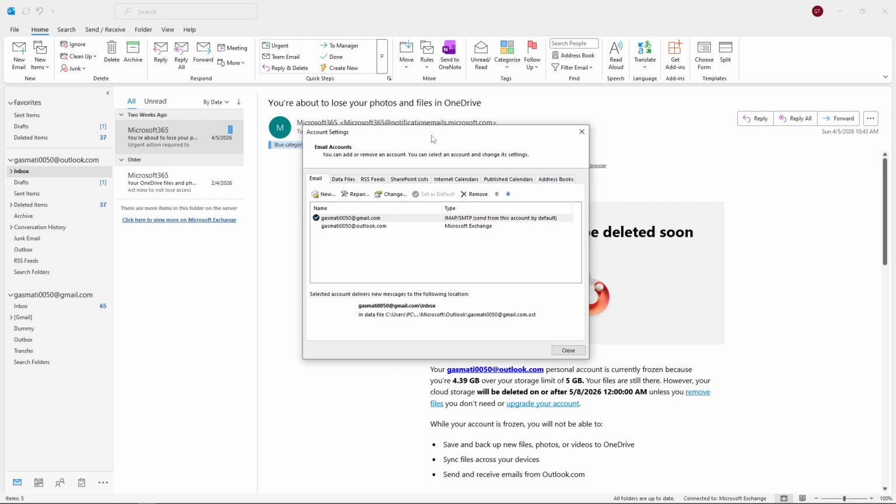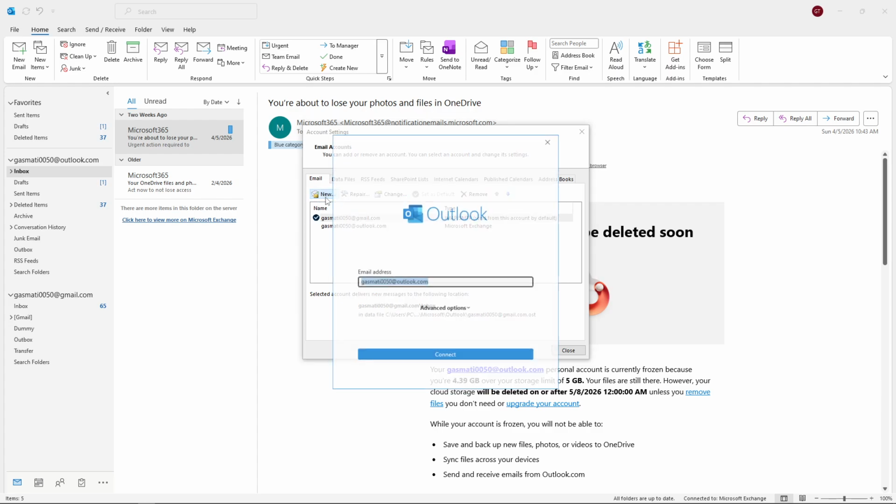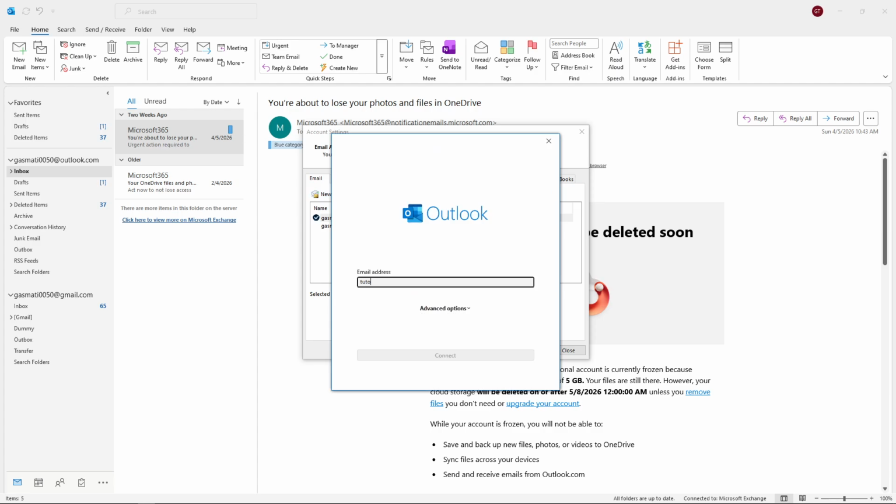Now in the account settings window, under the email tab, look for the new button and click on it. This initiates the process of adding a new email account. An email connection window will appear on your screen, prompting you to enter your email address. Type in the email address you want to add manually into the provided field.